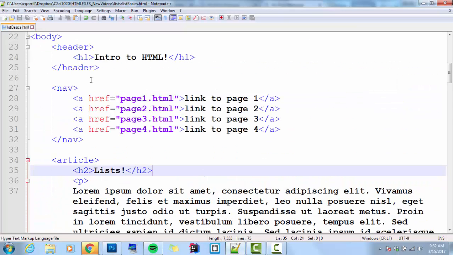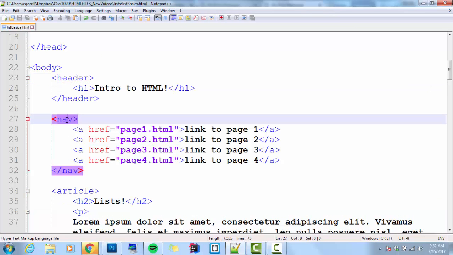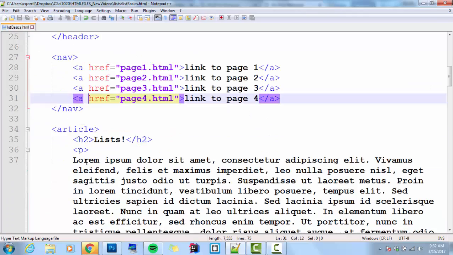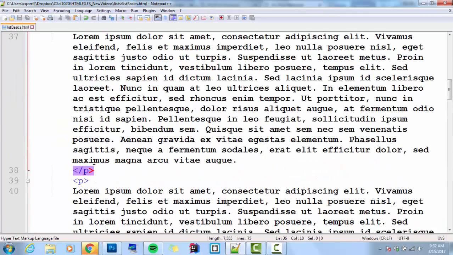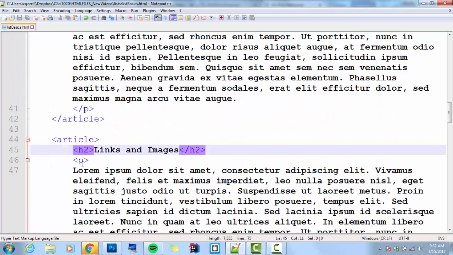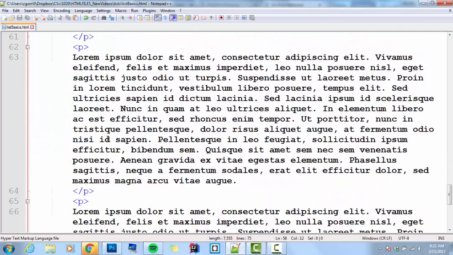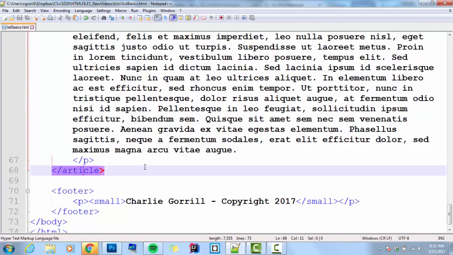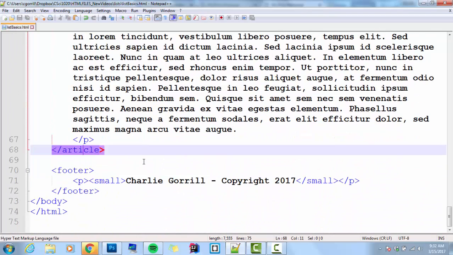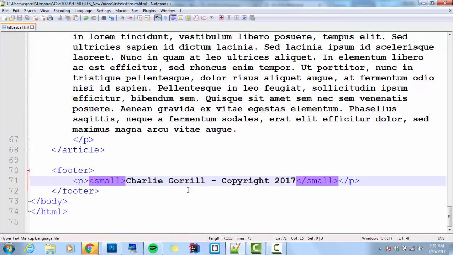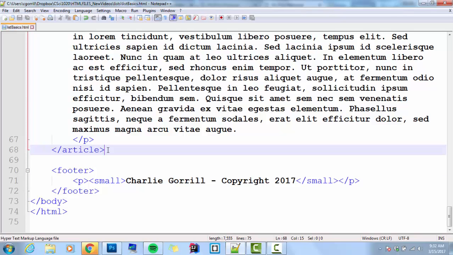The HTML looks like this. Header with H1, nav with a bunch of links, article with an H2 and 2 paragraphs, article with an H2 and 3 paragraphs, article with an H2 and 3 more paragraphs, noticing the article closes each time that it opens, a footer with a paragraph and some small text. This is the basic structure from a previous unit. You can just reuse some of your files and name them as a different name. Use it as a template, essentially.